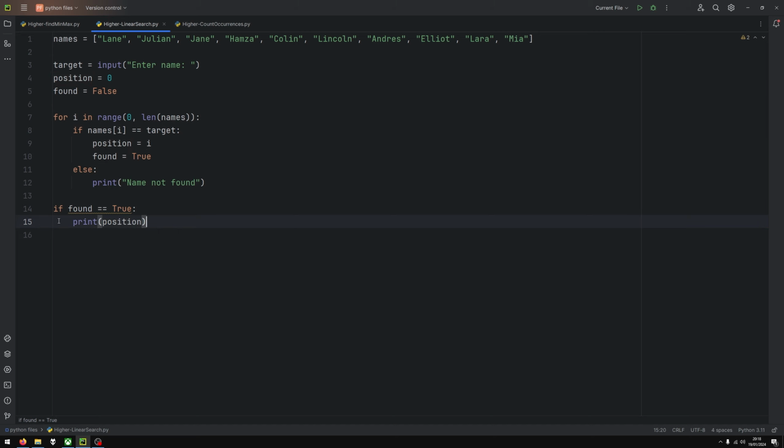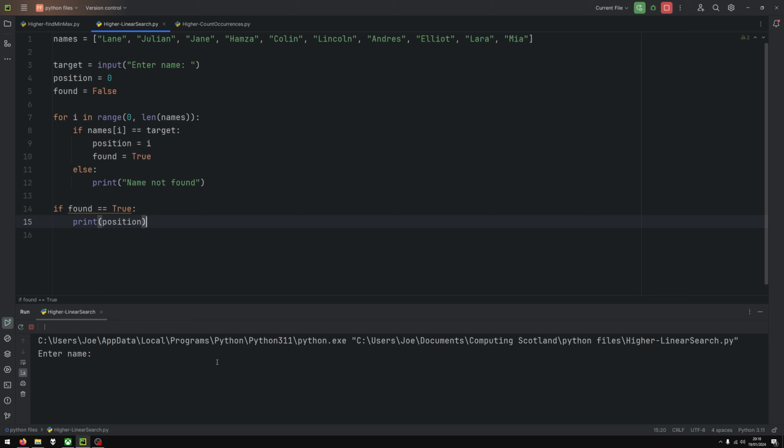We need to just print to see where it is. Later on, depending on the scenario you're writing this linear search for, you probably won't just be printing the position. We might actually want to do something with it later on. So it's always worth storing it in a variable. And then if you want to print it, you can just to test it. But there might be part of the program scenario you've been given where you have to do something with this result. So let's go ahead and give this a run.